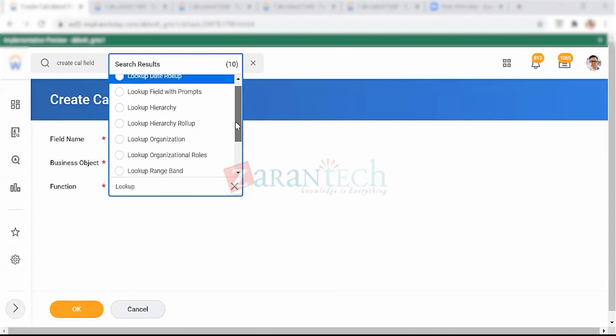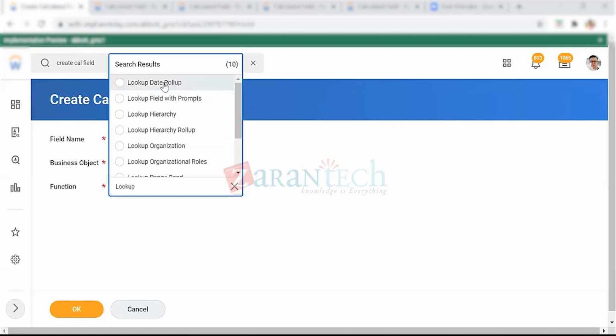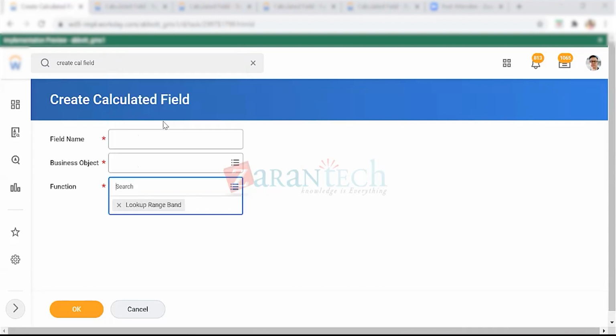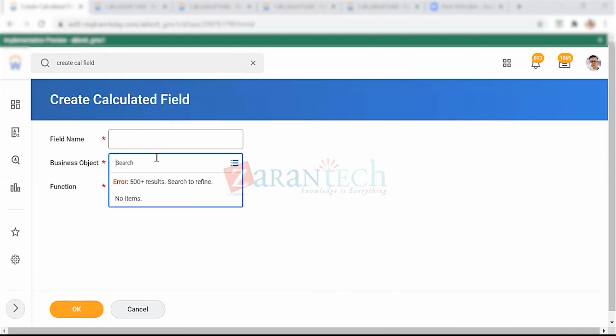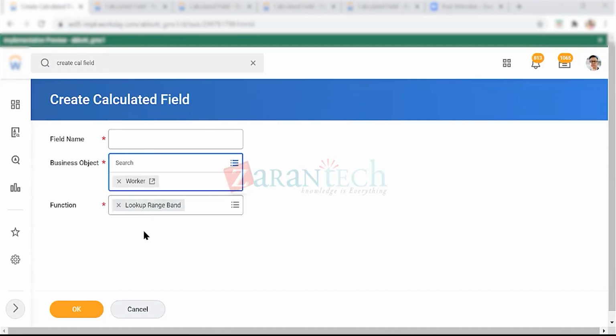Okay. See, there are a lot of lookups. We just saw lookup as of date, lookup related value, and lookup date rollup, right? Let's see the other lookup values. So this lookup range band is there, right? This is what I was talking about. To this calculated field, we can pass only numeric or currency fields. I think we wanted lookup related value. We saw lookup related value, right? Yeah, only that I guess.